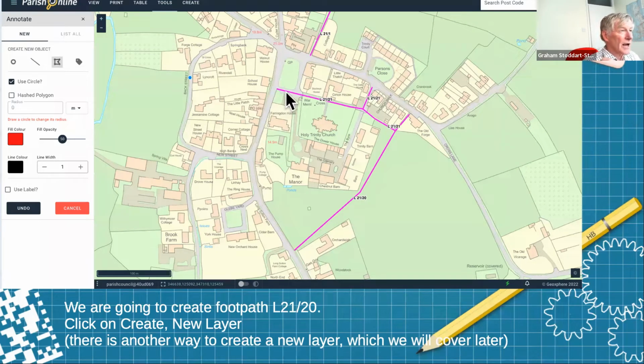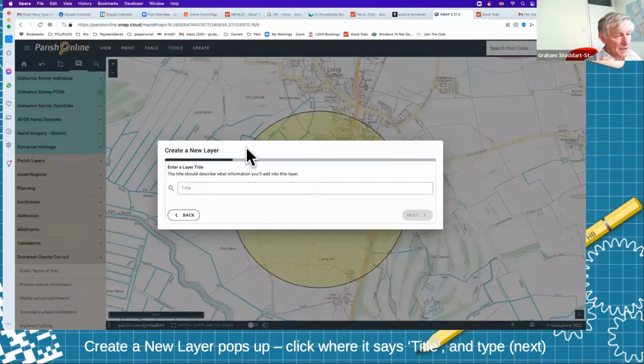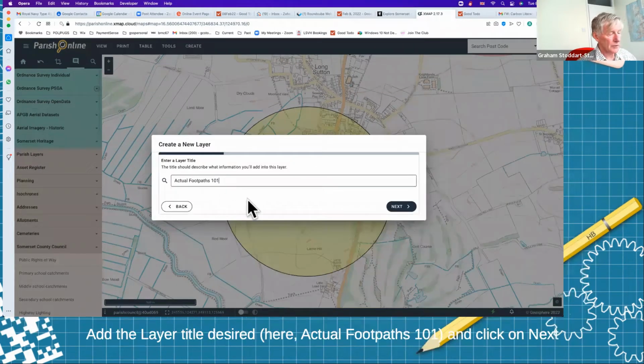So I'm going to go to create new layer, and up pops this starting box, which is just a title. The only thing I'd say about this title is what appears here on your left-hand side. It needs to be short enough to fit into this column, but it doesn't want to be so short that you've got no idea what you're talking about when you come back to it later. So I'm going to type in here any old title, and I've chosen Footpaths 101.